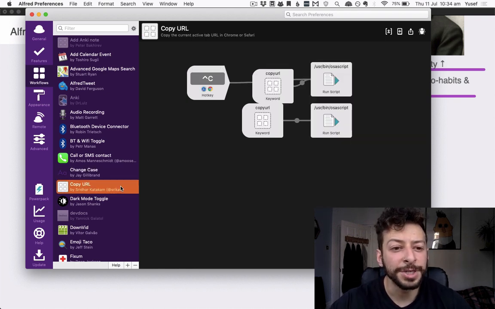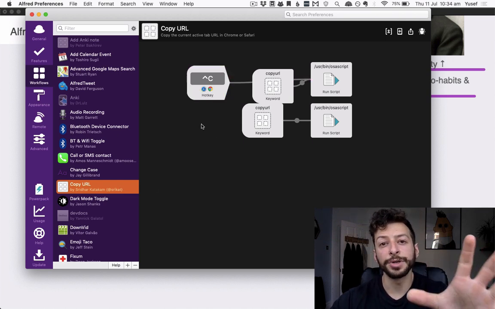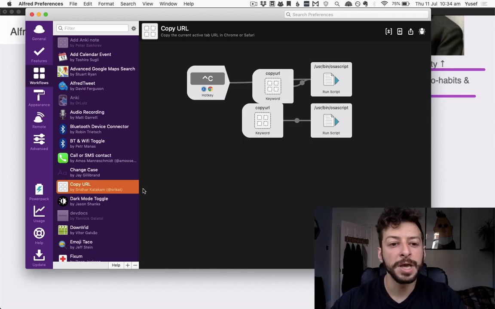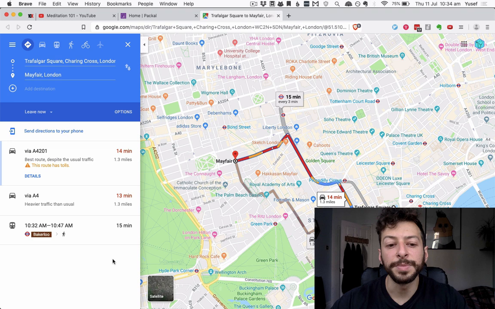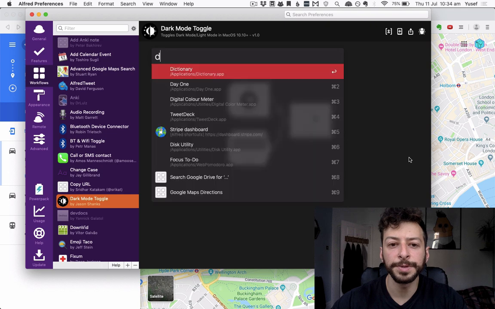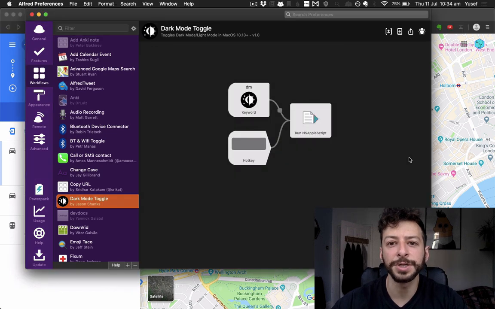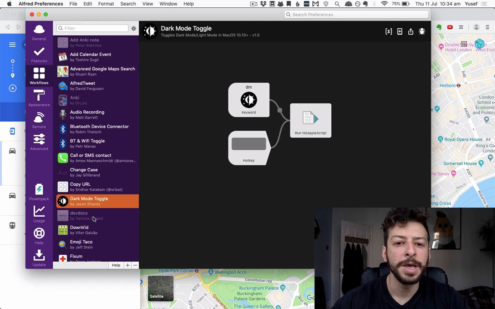Next, we have copy the URL. This allows you, within the default browser, to just copy the current URL without having to move the mouse up to the bar and copying it like that. You can be doing anything and it just copies it straight to your clipboard. Dark mode toggle. If I press DM, it can switch to dark or to light, like so.